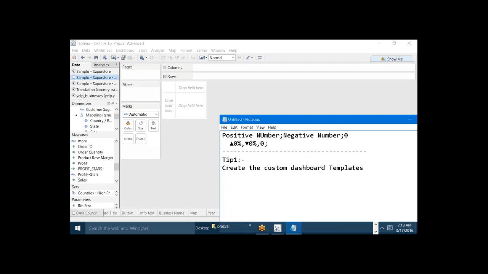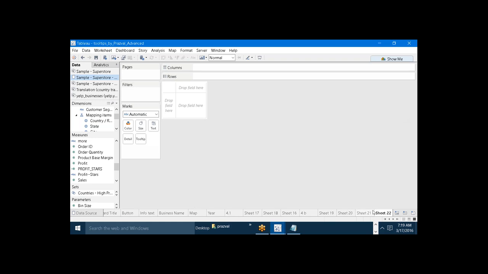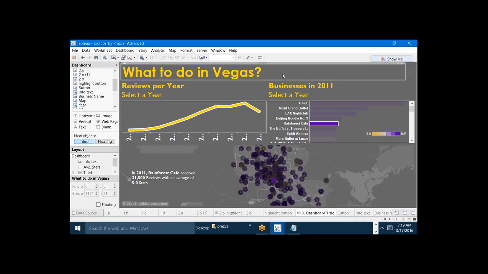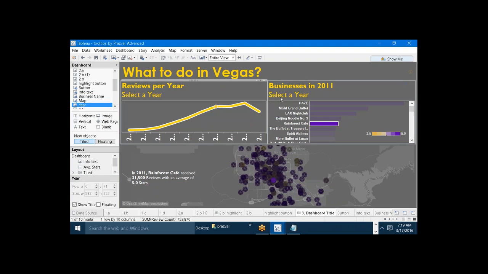Before dragging and dropping the sheets, first prepare your custom dashboard templates. What does it mean? For example, here you are seeing one dashboard. You want to place this dashboard with the correct borders and with the correct sheets. If you directly drag and drop these sheets, we won't get the correct alignment for this dashboard.